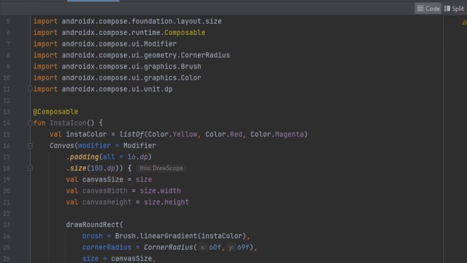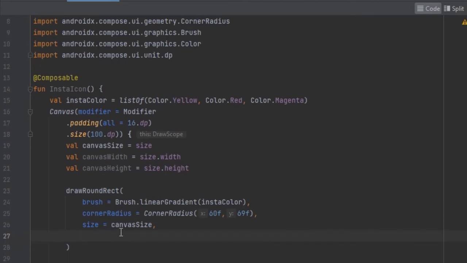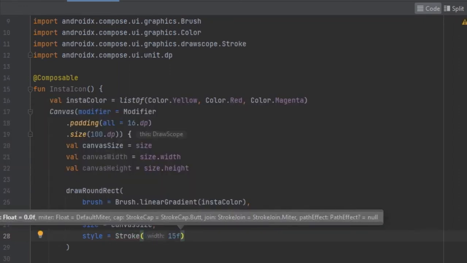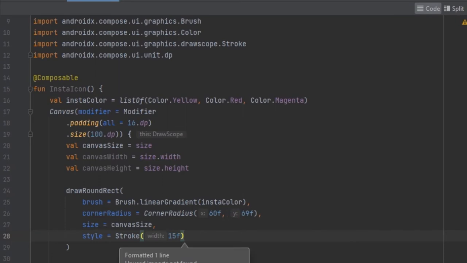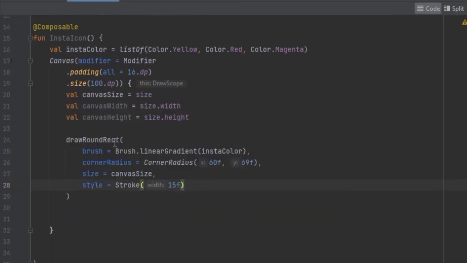Also, we have to provide the style. By default, this rounded rectangle is going to use a filled style, but for our case, we want it to be stroked, and for this case, we can use a parameter which is called the style, and here we can provide the stroke. So now we have created here our background.